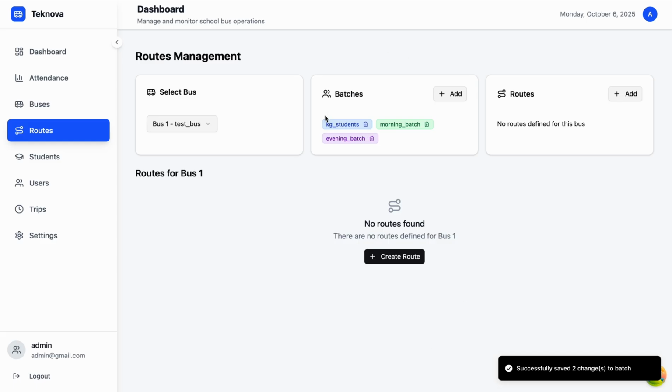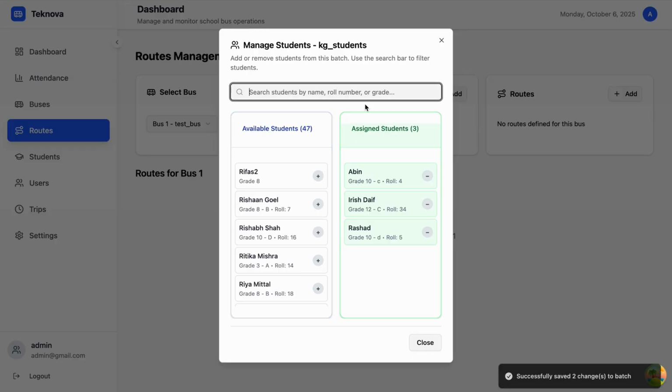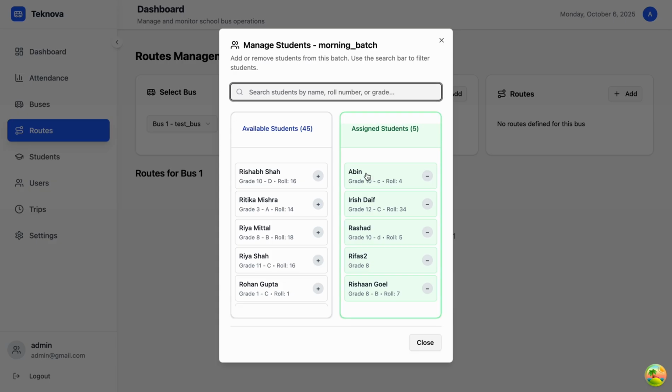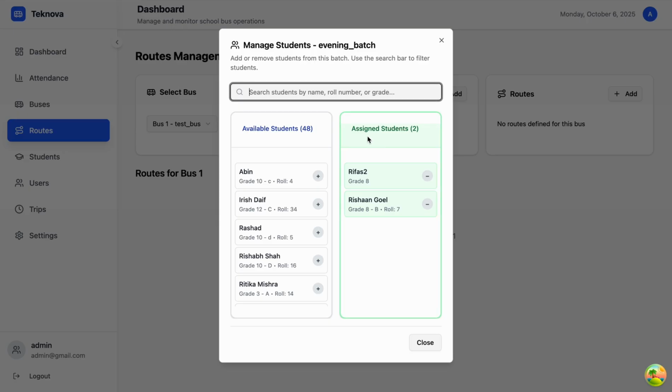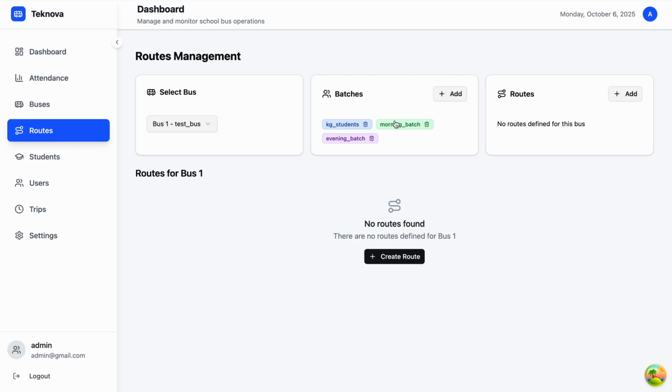So right now I've created 3 batches. One for the KG section of students who will be leaving early, one for the morning section, which contains all the set of students who are coming to the school in that particular trip, and the other set of students who are not going with the KG section but after that trip, in the late afternoon trip. So right now we have 3 batches. So we'll be creating 3 routes for 3 respective trips.